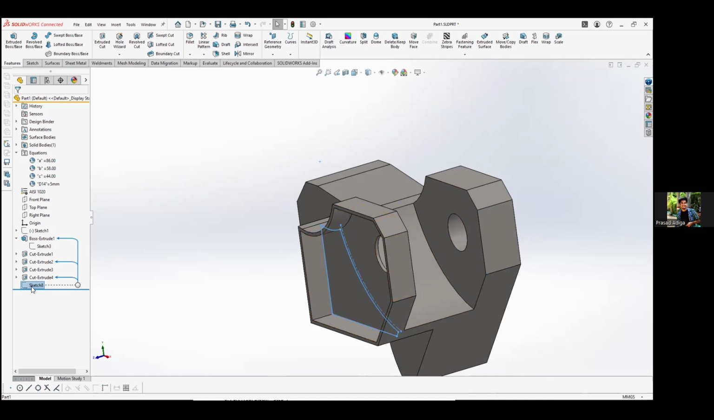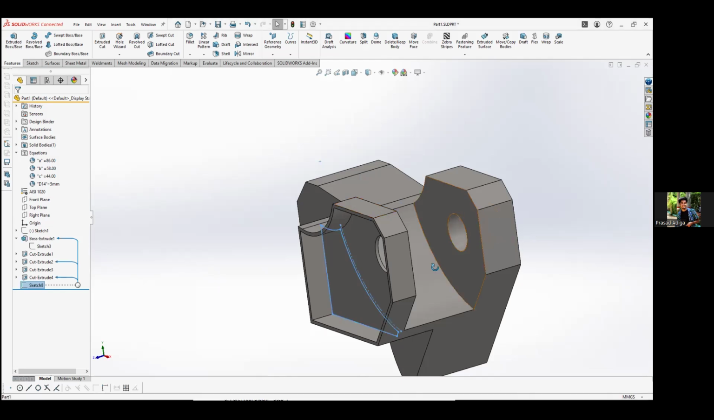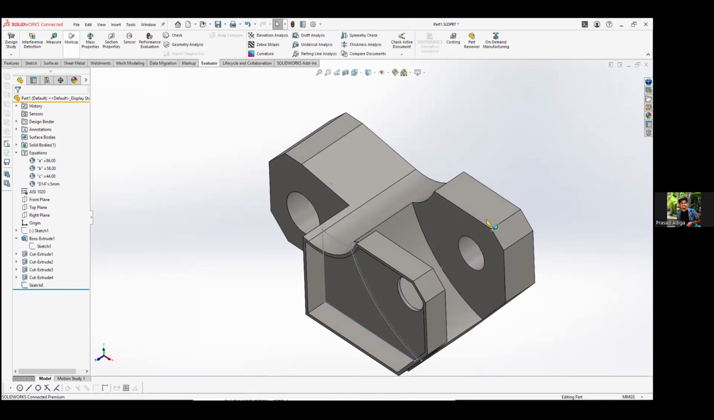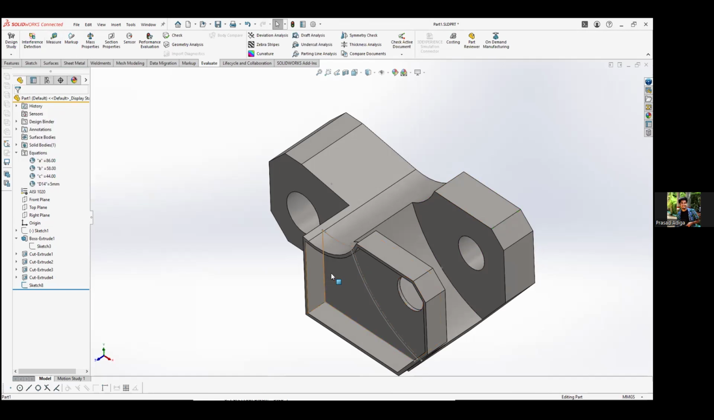Now select this particular thing, and it says there is an offset of 12 mm. And we know that the edge length of this is 12 mm, right? We'll go to measure bar, evaluate, measure. See, this edge length is already 12 mm. So the cut from the sketch has to start from this plane and end till this plane. But how do you know what's the distance between this? It's a little difficult to measure as well, right?